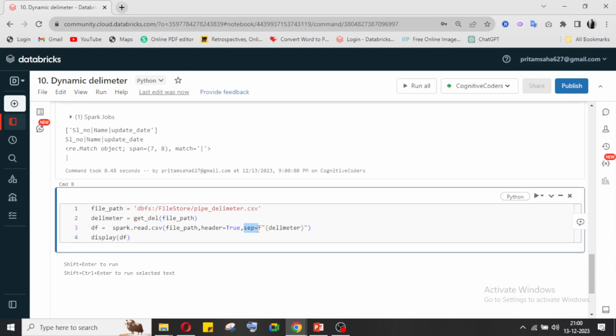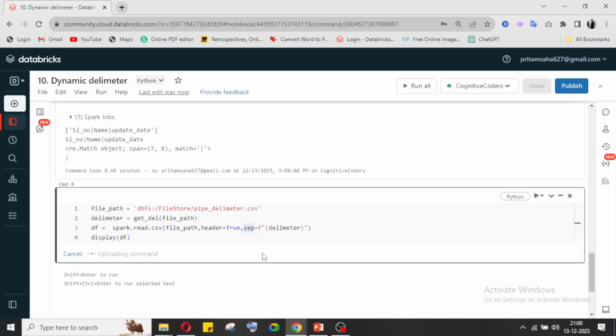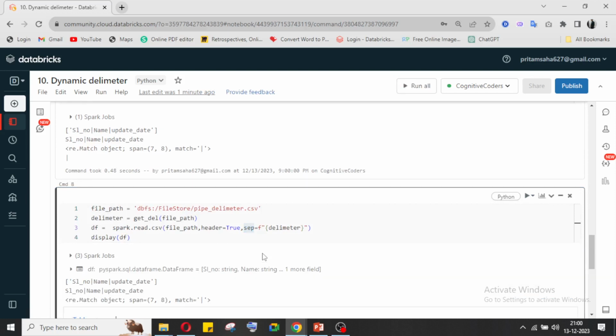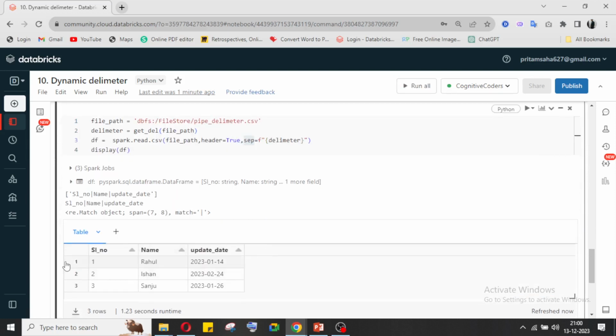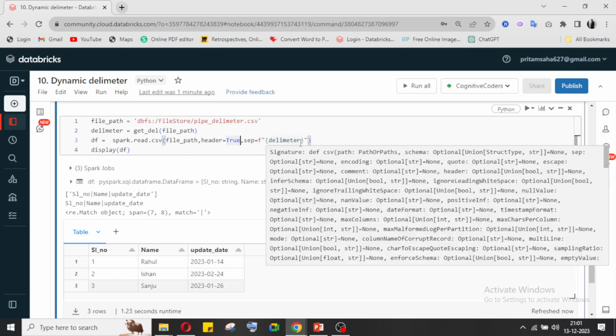Whenever we are reading the CSV file, just in the separator option we need to pass whatever separator we are using in the file. If I run it here, you can get the data. So things get picked up dynamically, and you don't need to specify the delimiter here all the time.